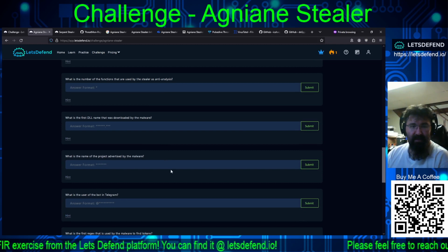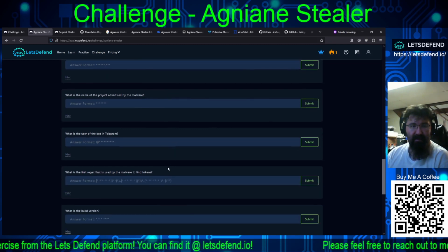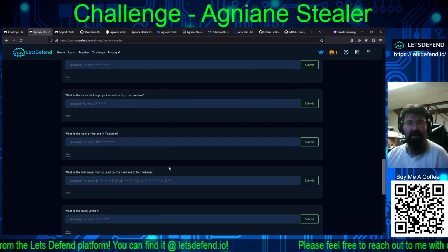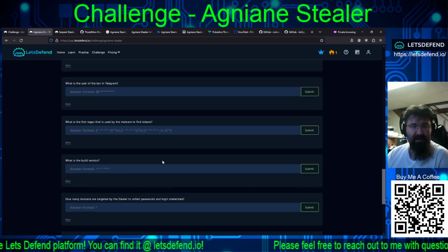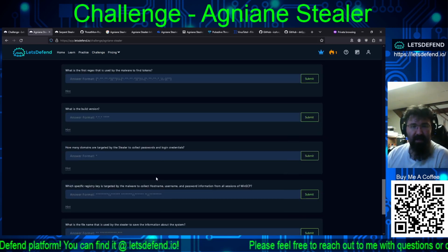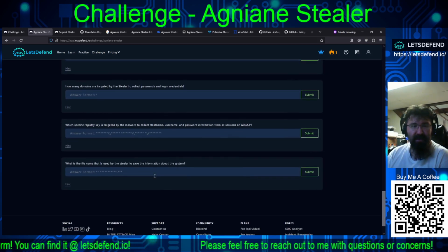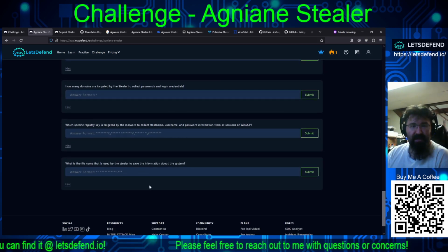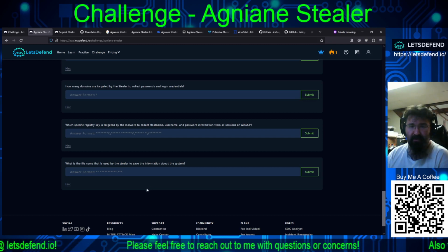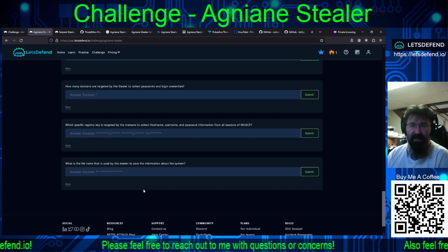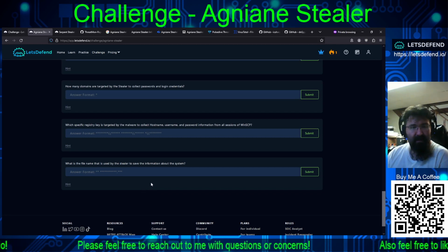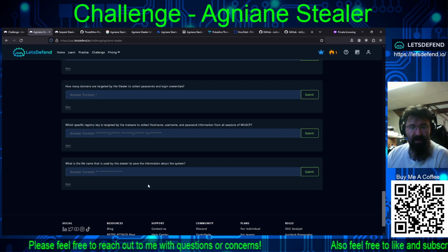What is the user of the bot in Telegram? What is the first regex that is used by the malware to find tokens? What's the build version? How many domains are targeted by the stealer to collect passwords and login credentials? Which specific registry key is targeted by the malware to collect hostname, username, and password information from all sessions of WinSCP? What is the file name used by the stealer to save information about the system?